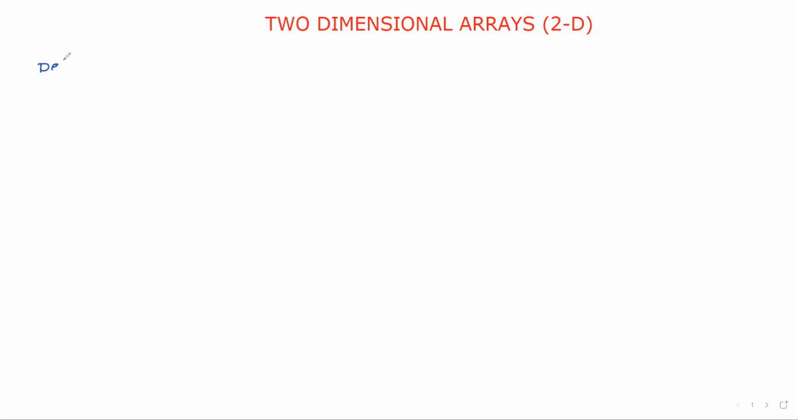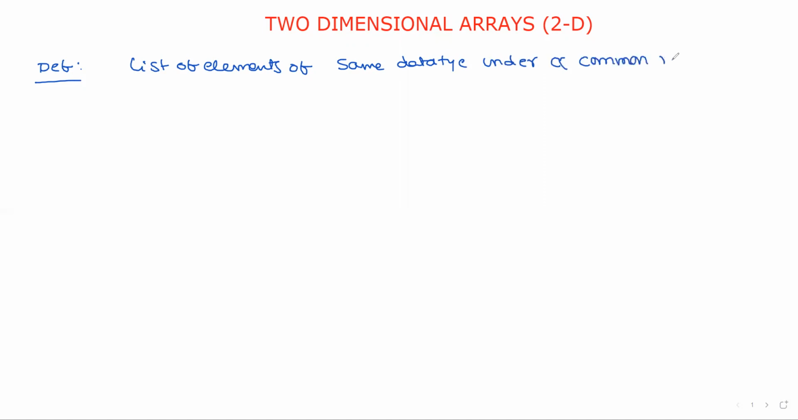First of all, what do you mean by two-dimensional array? The concept of array is same. It has to store a list of elements of same data type, under a common name, and stored in contiguous fashion, stored in contiguous memory locations. This is the common definition.